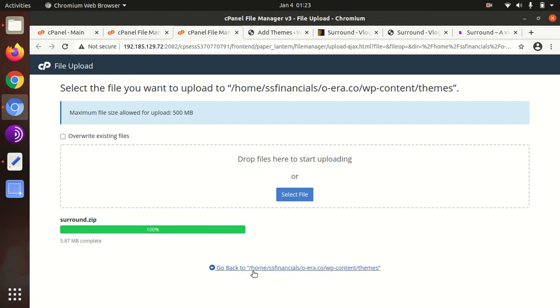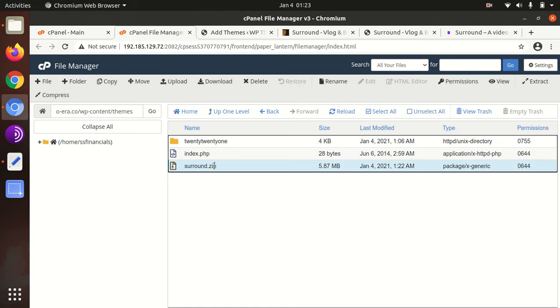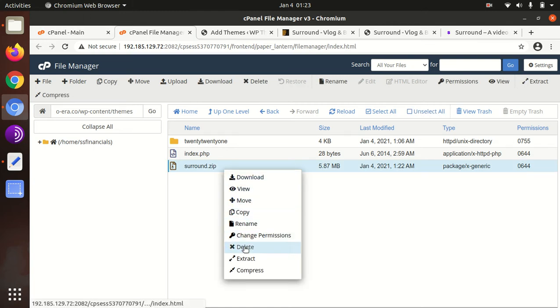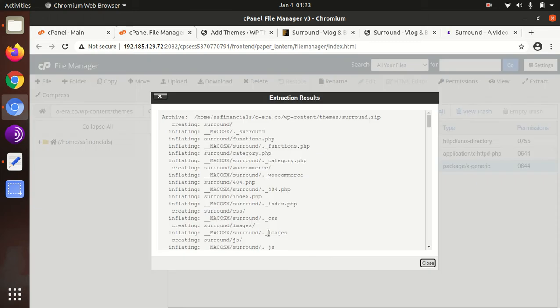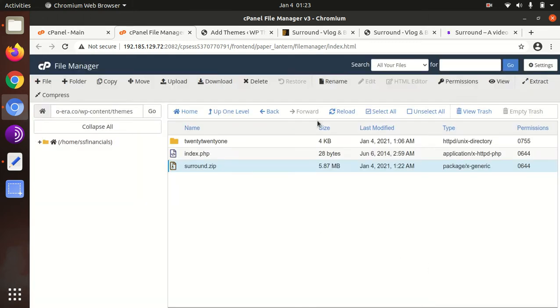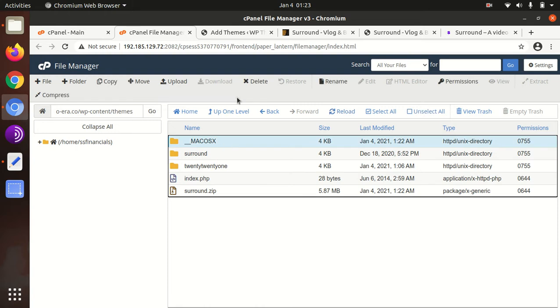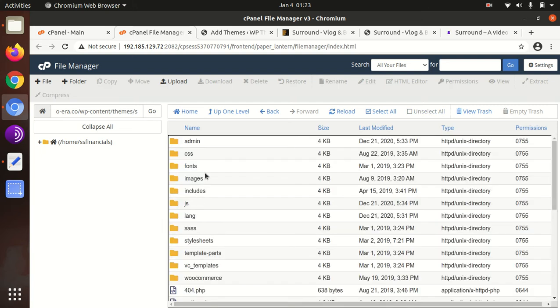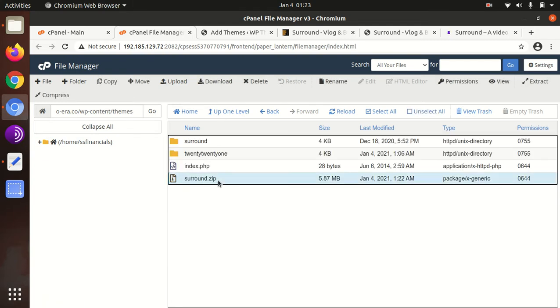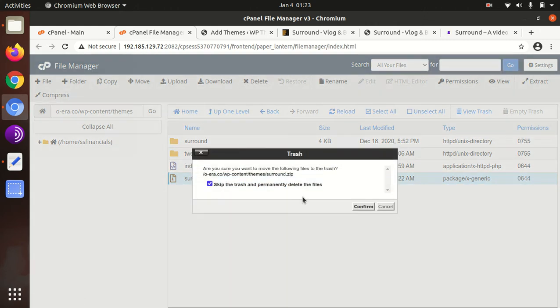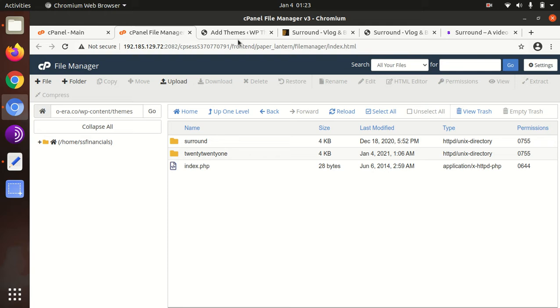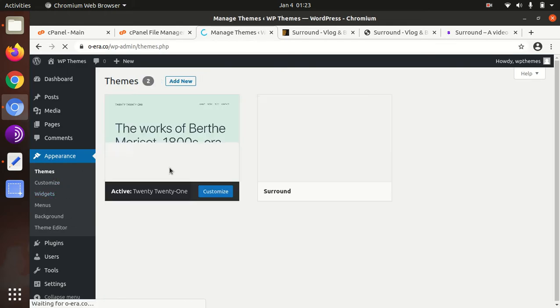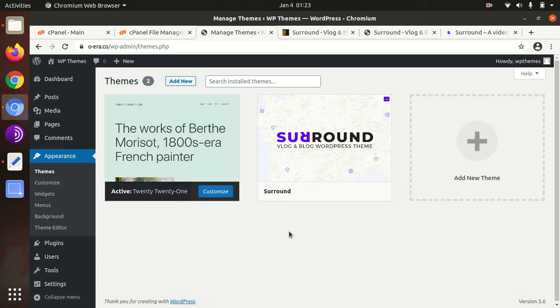Once the upload is done, we need to extract surround.zip. As an extraction outcome, we get the surround folder here, in which all the theme components, folders and files are present. Now we can delete the zip, it is useless for now. We can go to the theme section of WordPress now. Now we have Surround as another theme option.